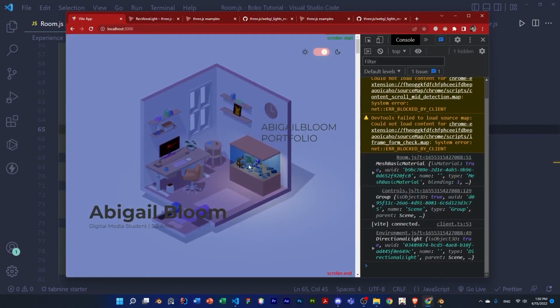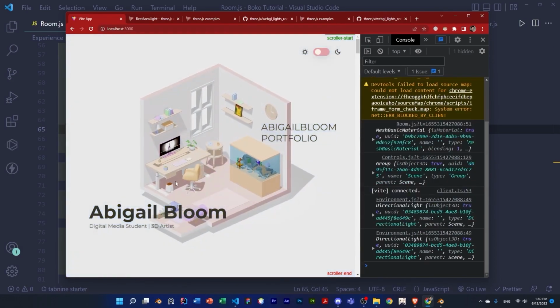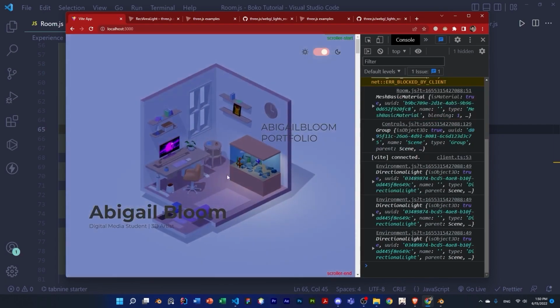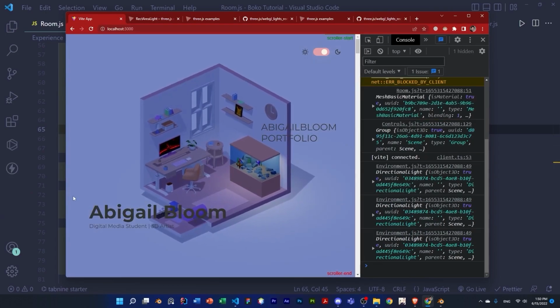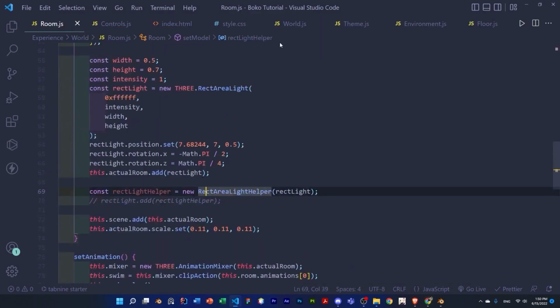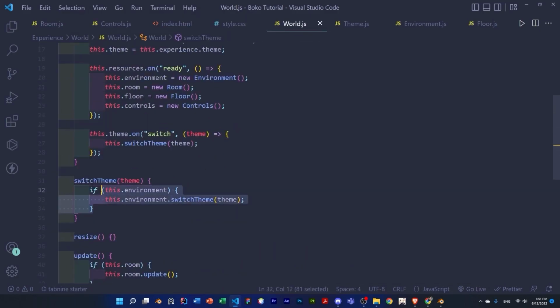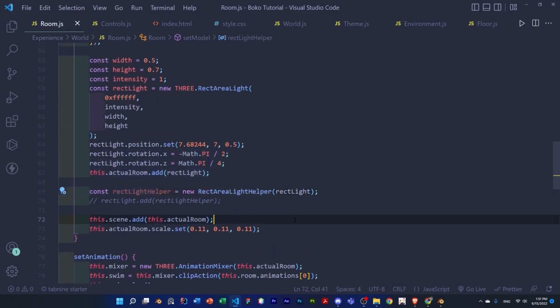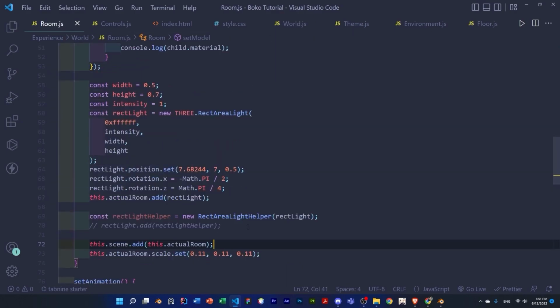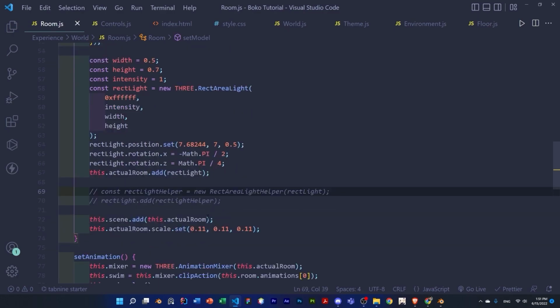So no one can tell because of our camera position, but they can expect there's like a tiny light in there. And let's take a look at day mode. Yeah, in day mode you can't even tell. But if you wanted to transition this light and give it a delay, you could do the same thing for world. You would call this dot switch theme and update the room's light. But I'm not going to do that because I think it looks good as is. So I'm just going to comment out the rect light helper and just leave that.